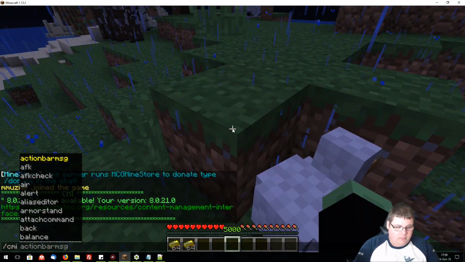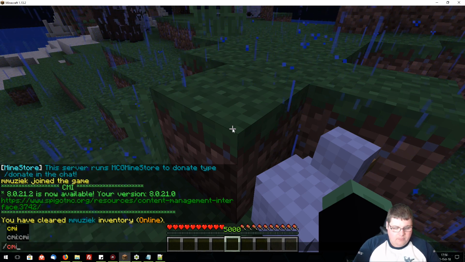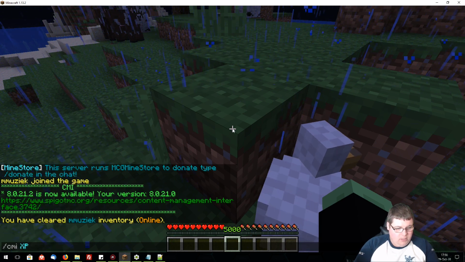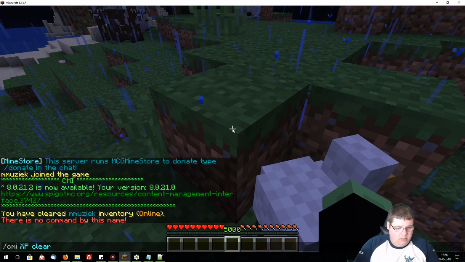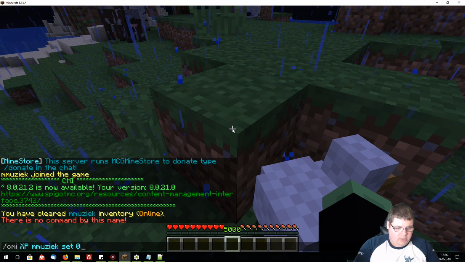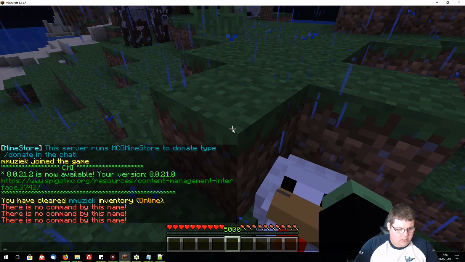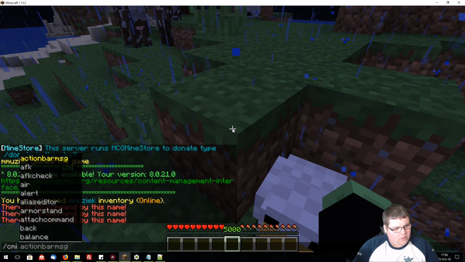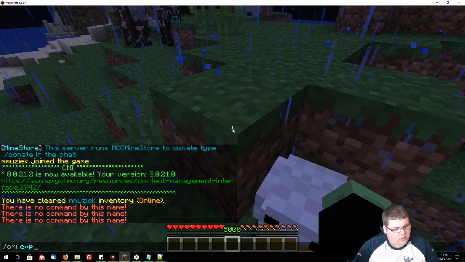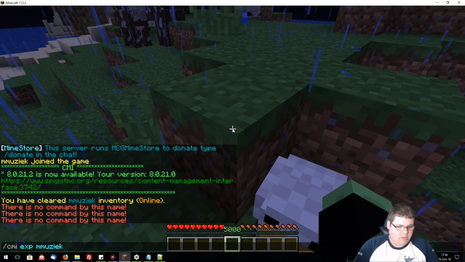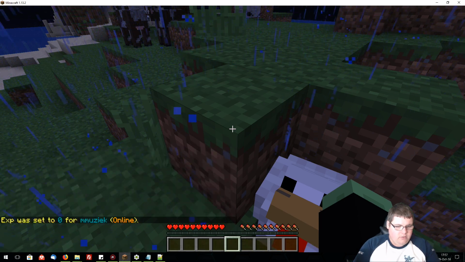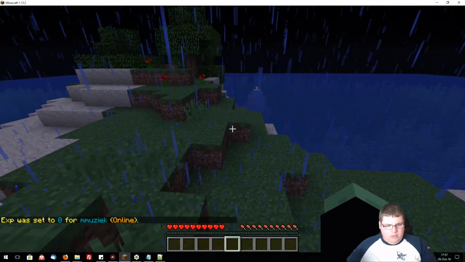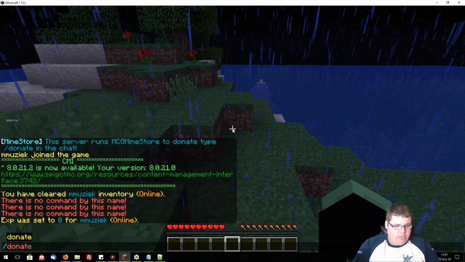Let me clear my inventory. CMI XP clear. Nope, nope. Music set 0 or something. Wait. Set. CMI XP and music set 0 or something. Yeah. Now I have no XP at all. So that's good. And now I can do /donate.